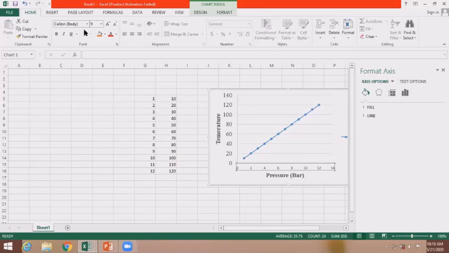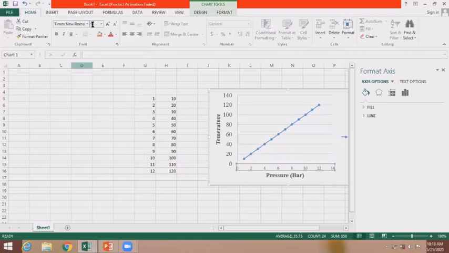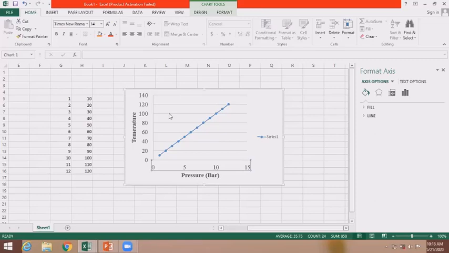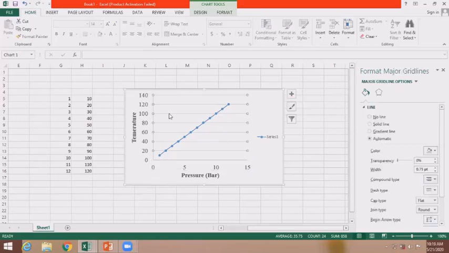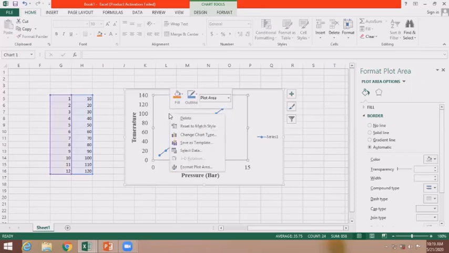Here, this is why I'm changing the things so that as and when we are reducing its size, the text will be clearly seen. Now here, I don't want this grid line, so I will remove this grid line, and I want here the block.